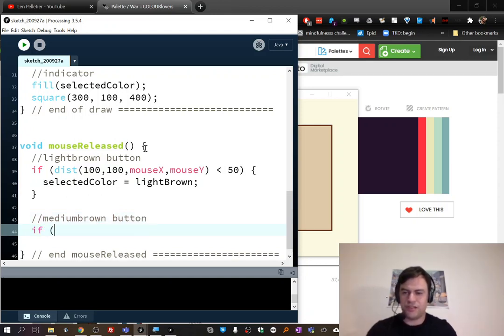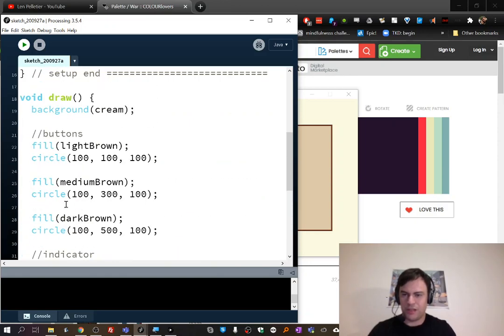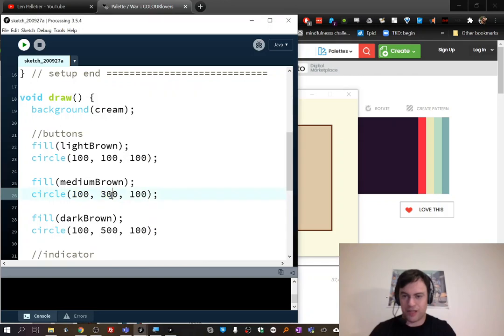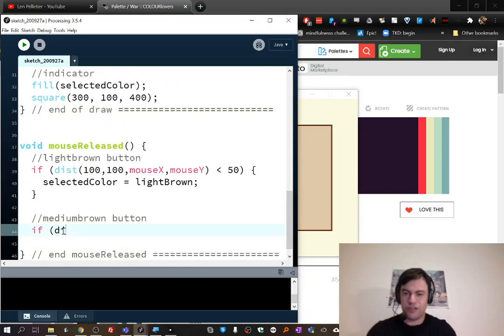And I'm going to do the same thing, but this time I want to check the distance between not 100, 100, but whatever the medium brown button is, and that's 100, 300. So I guess it's pretty obvious this button's lower down, right? So that's why the y coordinate's bigger. So it's going to look very similar, but this time I'm putting in the medium brown button's coordinates, and of course mouse x, mouse y, and this button also has a radius of 50.